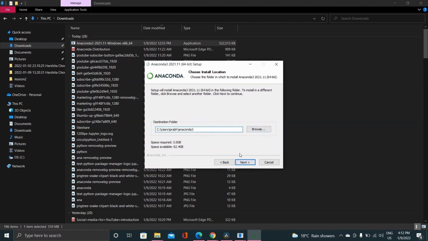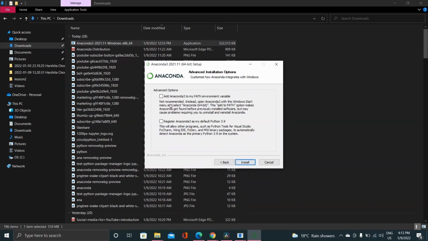Click on next. Here you have two options. First, set up the environment variable path for Anaconda 3. And second, for default Python setup. If you already installed Python on your system, then don't click on this, and on this also. Then click on install.